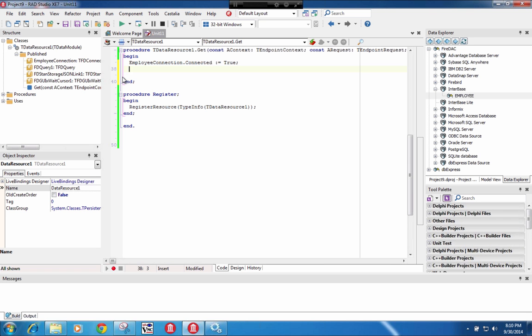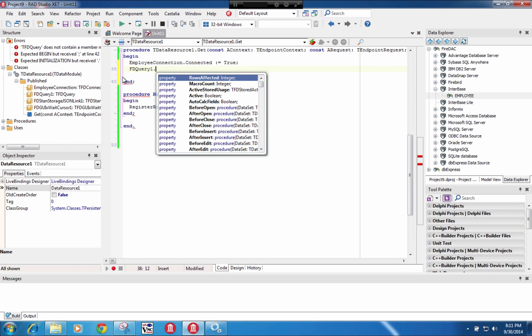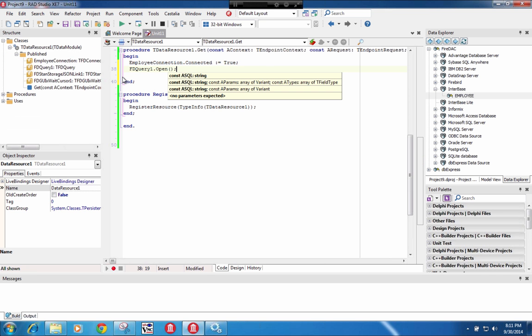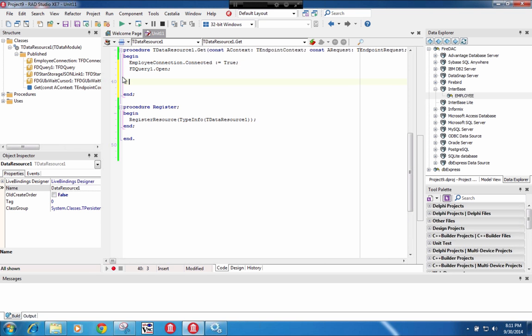Second would be a good idea to run the query. Again, this is stateless, so every time this is executed, it connects and runs the query. It's not cached in any way. So I'm just going to open the query and not passing anything in it. Now we have our query and we have our connection.